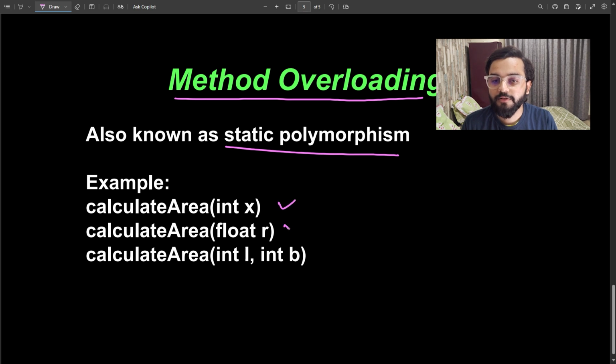Now this is the example. These are the three methods mentioned in a program in a single class having different sets of parameter types, or we can say parameter number. We see here that the parameter present in the first method is of int type. The second is of float type. But in the last one we have two parameters, one is int and the second is also int.